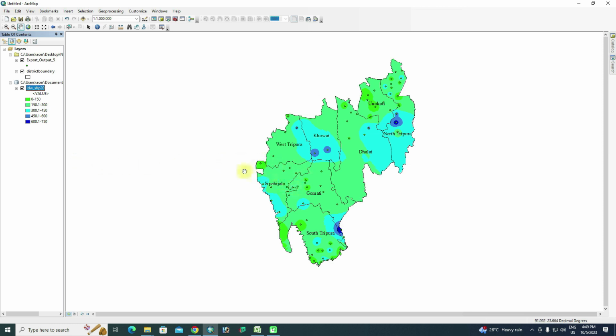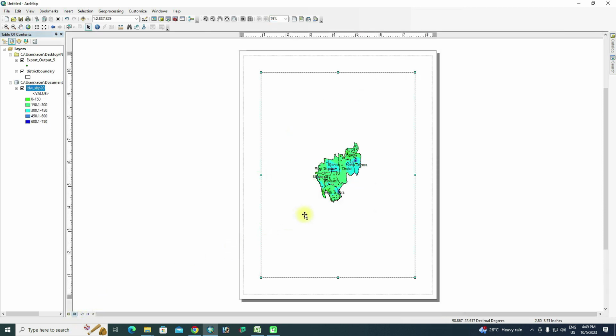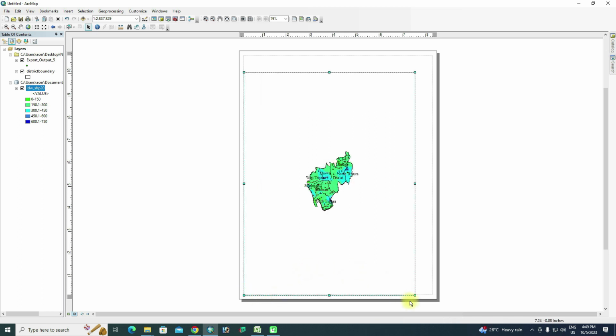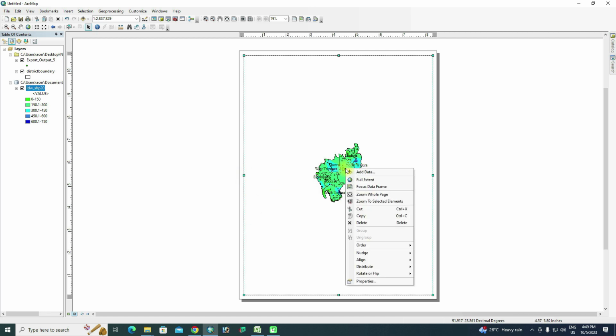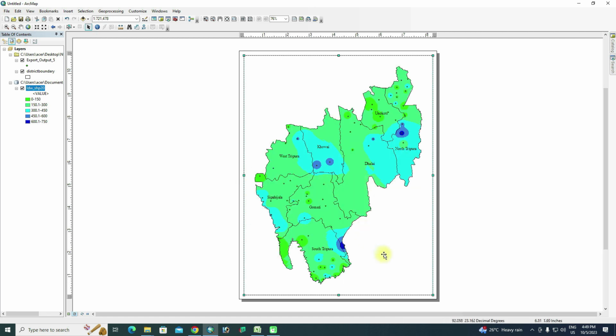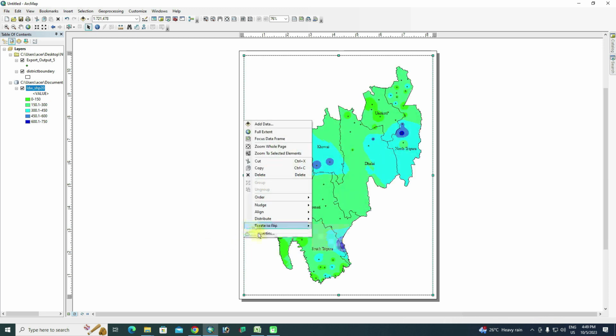We have to now go to page layout, so we have to select this second box at the below. Now we have to draw this box to adjust within this box, so drag this up to this mark. Now right click on this image and click full extent. Now again click on this box, right click and go to properties.